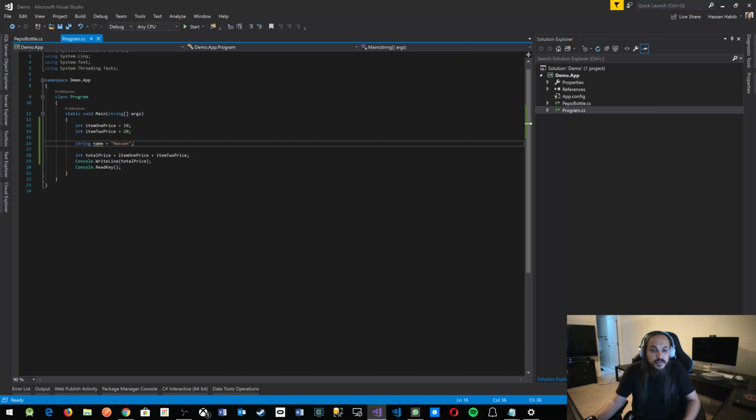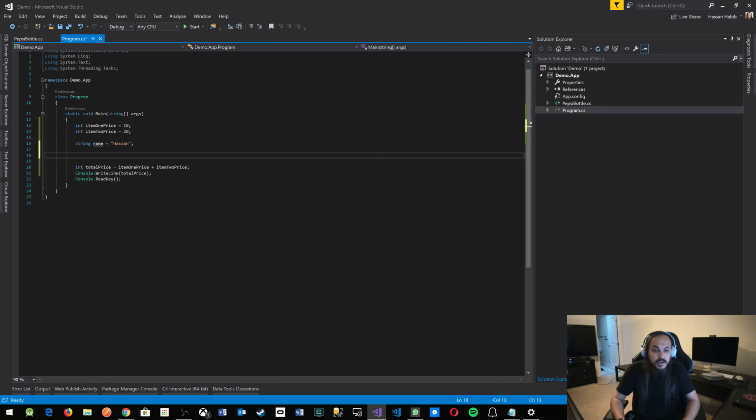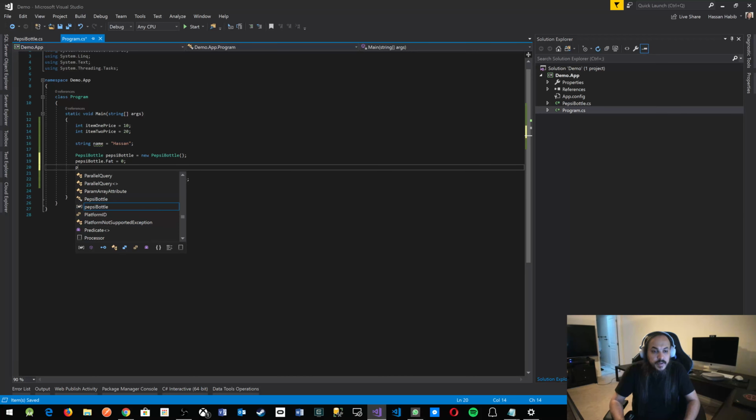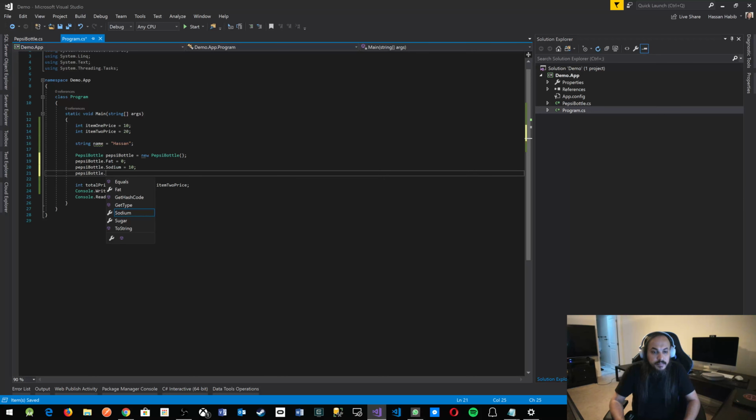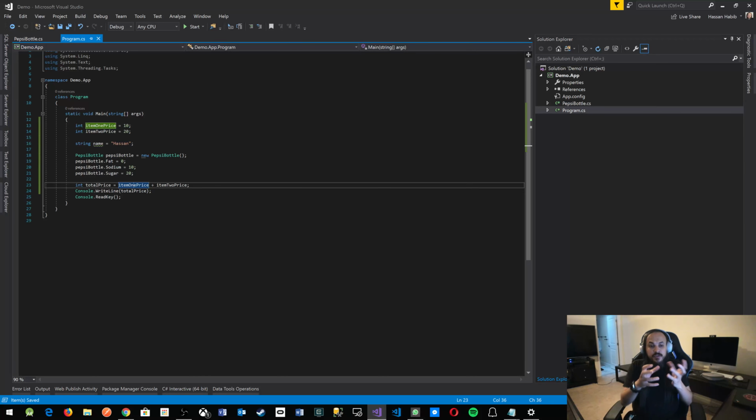So if I want to use that in here, I could go in here and say Pepsi bottle. And then I get to set these values into this one complex type. So let's say fat 0%, Pepsi bottle sodium 10, Pepsi bottle sugar, I don't know, 20. So now you get to resemble that.